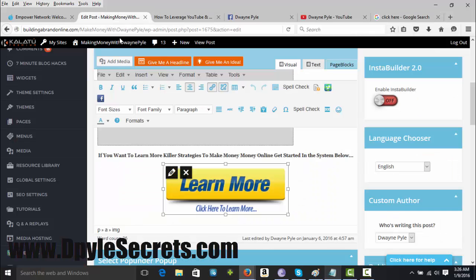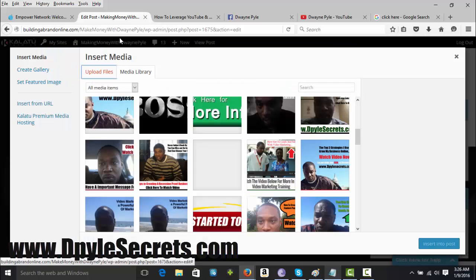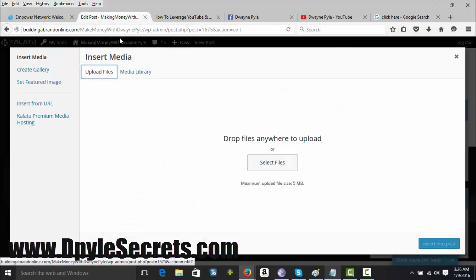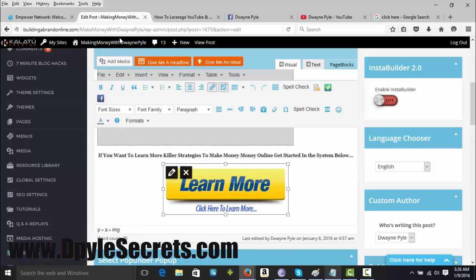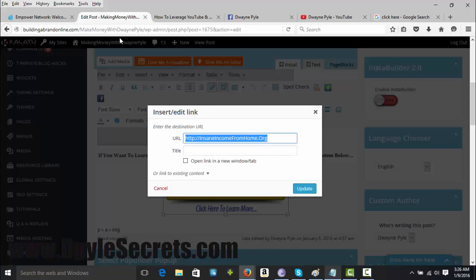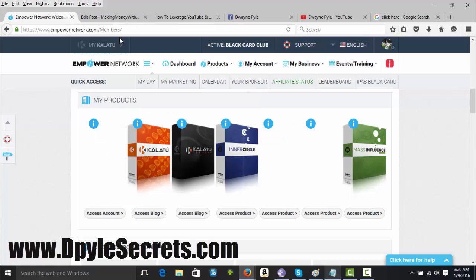So now when you come here, you can just add the button. You go to add media, and it's going to say upload files. You browse out to where you just saved that "click here" button, and upload it. And then just like that, you can have it on your blog, right? And then what you do, you click here, look, insert edit link. So you can put any link here. You can put the link to your capture page, right?